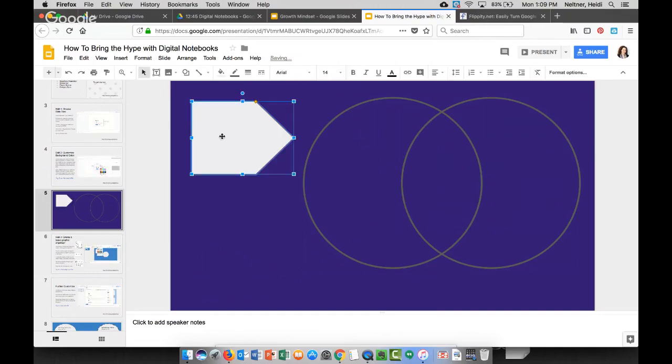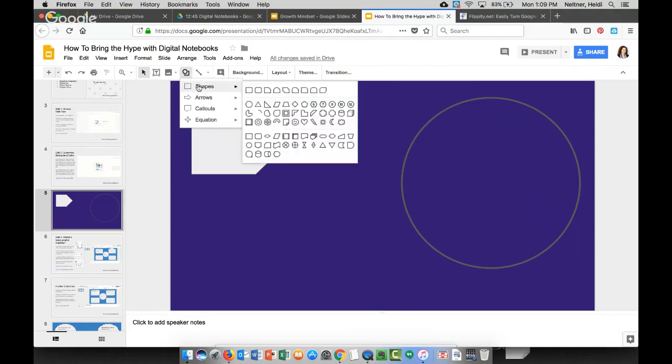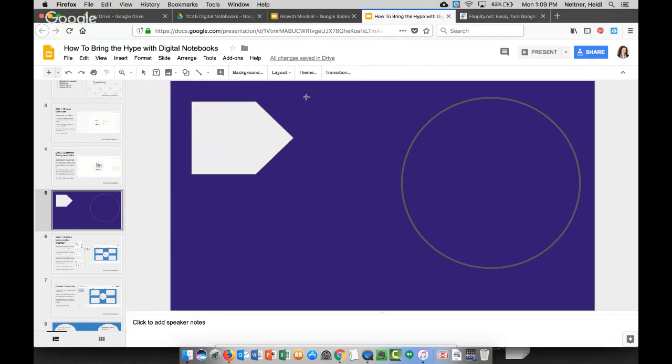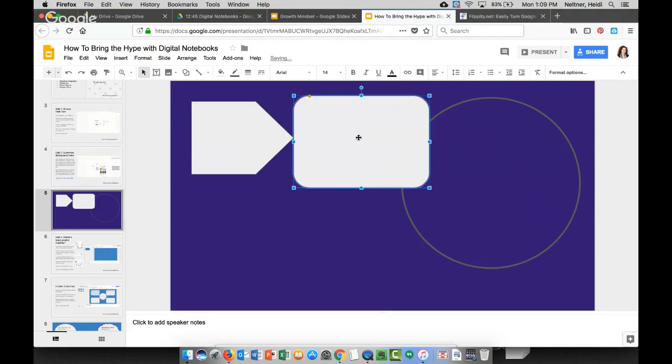You would put your causes here, and then I just go back to my other shapes and I'll draw a little rectangle here. So great cause and effect organizer. So cause is the arrow, and then the effect is your square. So super simple, very easy, just using basic shapes.